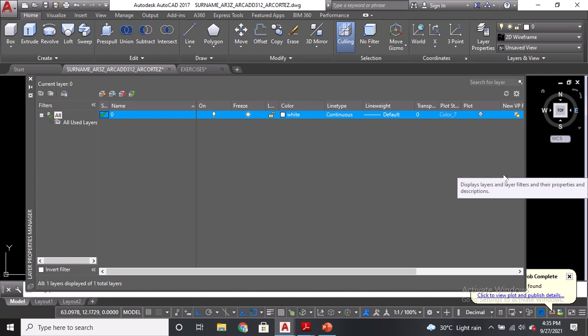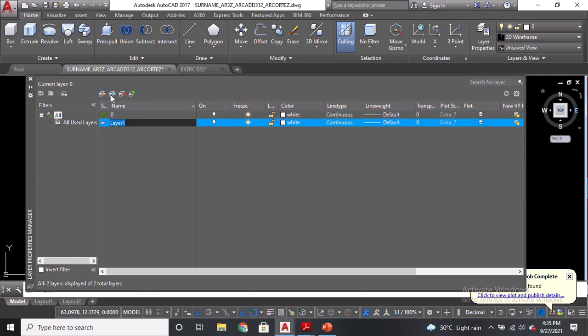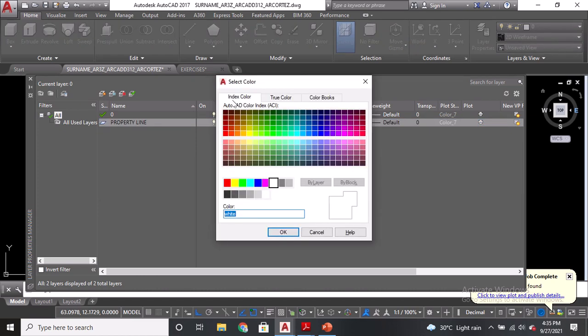Okay, anyway, to start, we're going to add a new layer. Make sure you are set to upper case. So the layer name is PROPERTY LINE. Again, layer name is PROPERTY LINE. Color, we're going to set it to color number 30. All of the layers that are set for this course, all of the students will follow them.